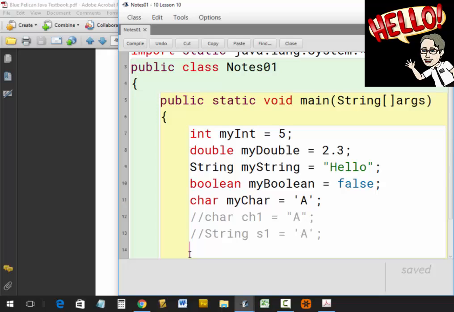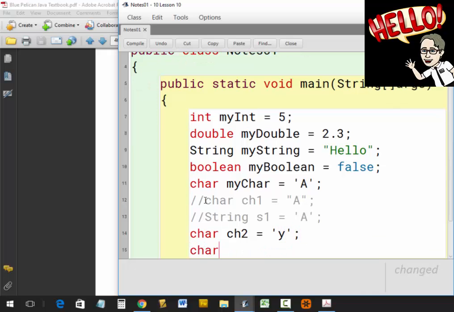Now, a character is, like I said, anything you can type on the keyboard. So it could go char ch2 equals anything in a single quote, like a 'Y', of course. Char ch3 equals a dollar sign. You can do that too. So that's how we create character variables with their values.